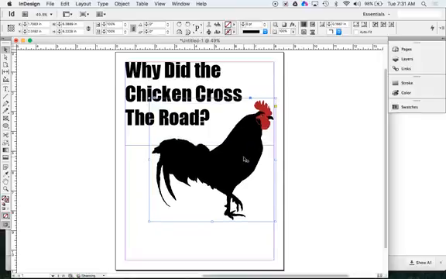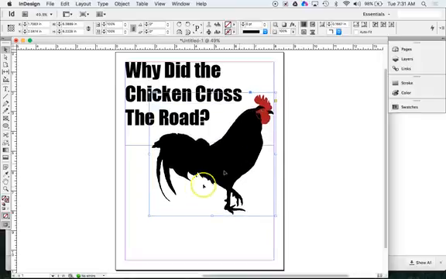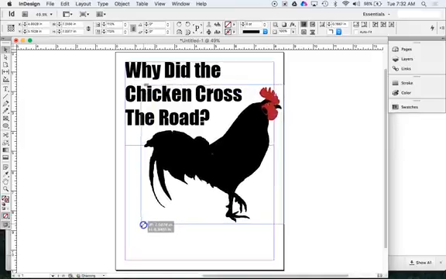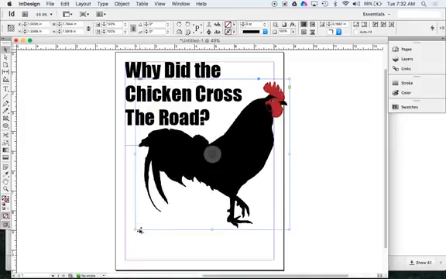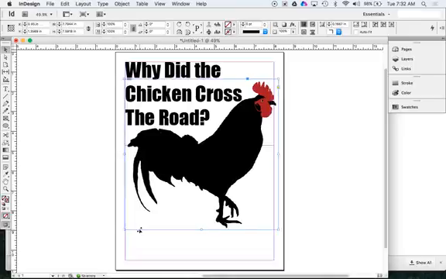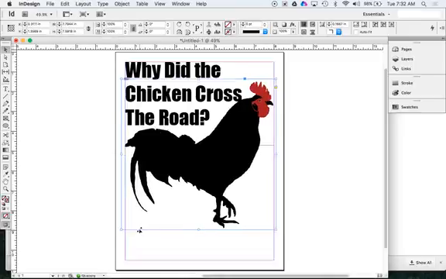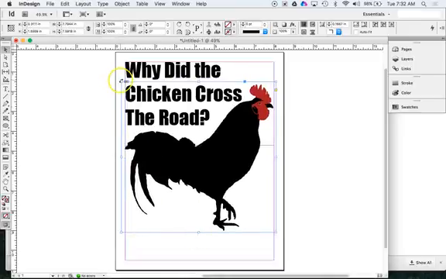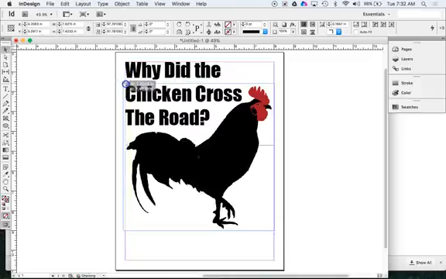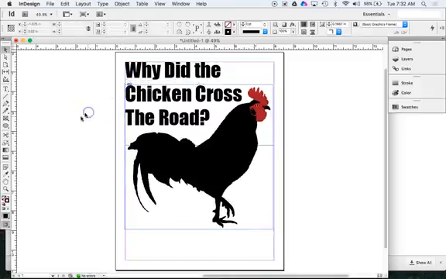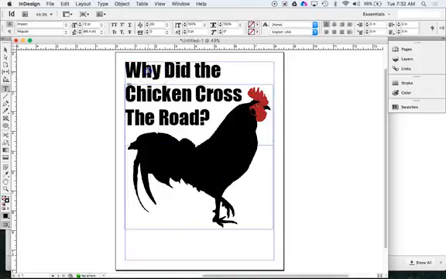Now I can move the rooster up a little bit, and again holding the Command, Option, and Shift keys down, I'm going to click and drag and make the rooster bigger to fill the page. You can play around with the size and so forth, but that's the quick way, or the keyboard shortcut way, to reduce and enlarge images.